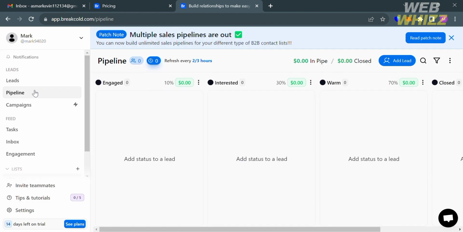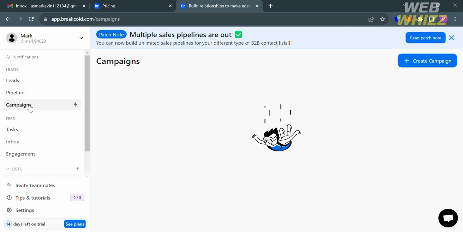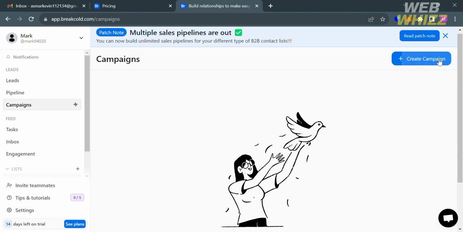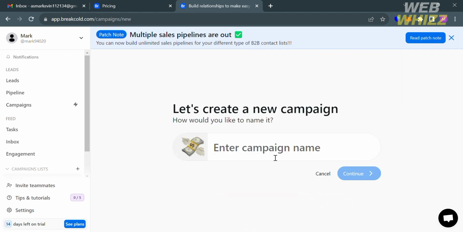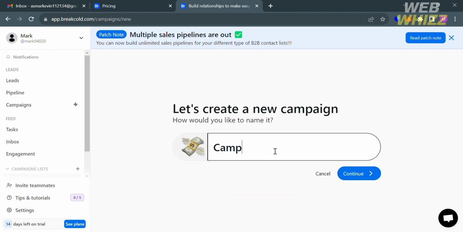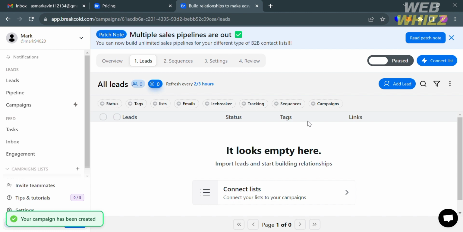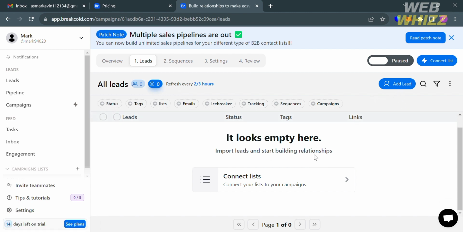And aside from the pipeline option, you could also navigate to campaigns on the left side panel, and by clicking on it, it will show you the list of your campaigns. To create a new one, just click the Create Campaign button on the top right corner. Then proceed by entering the name of your campaign here, and after that, click the Continue button below. You will then be directed here, where all you need to do is complete the process, such as under leads, sequences, settings, and review.